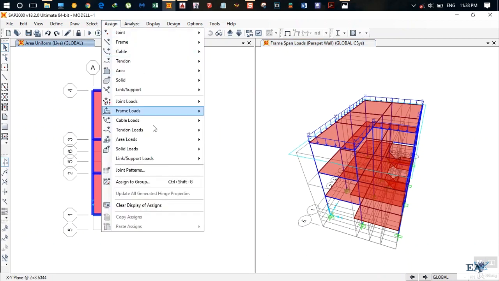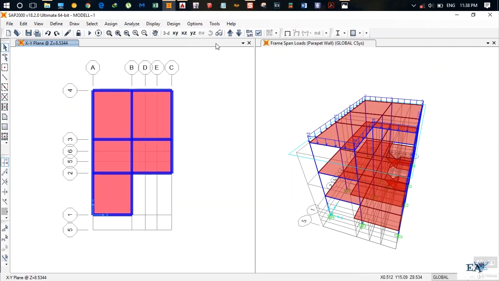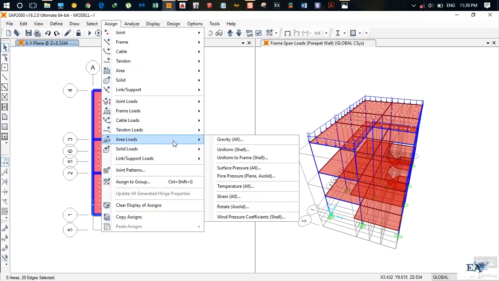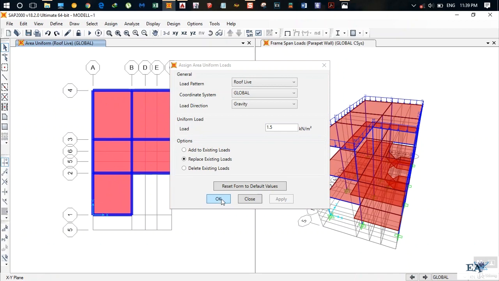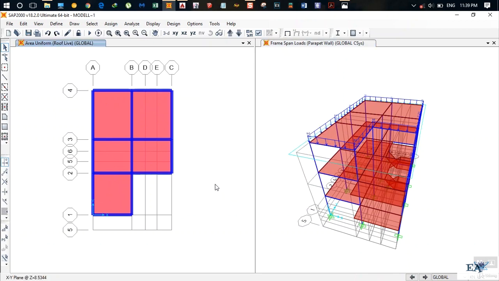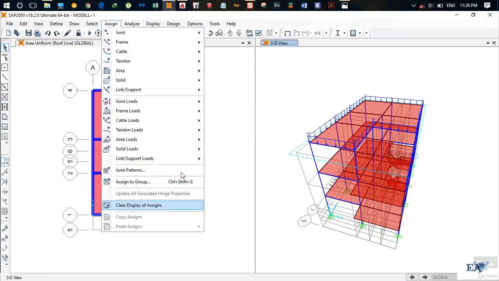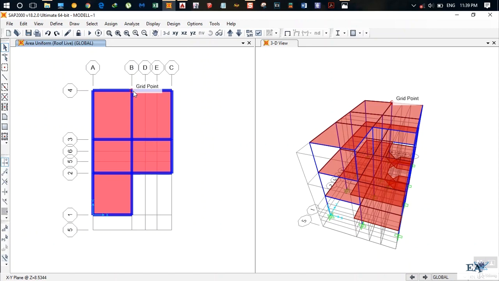Alright, so click on assign, clear display of assigns. I think we're at the top. Alright, so select these slabs and go to assign area loads, uniform cell. Now it's the roof live, so the roof is accessible, so we give the value as 1.5 kN per meter square and click on OK. Alright, so we have given all the loads except for the earthquake loads that our building is supposed to be subjected to. Okay, so click on assign and clear display of assigns. Next thing you are supposed to do is apply earthquake loads.